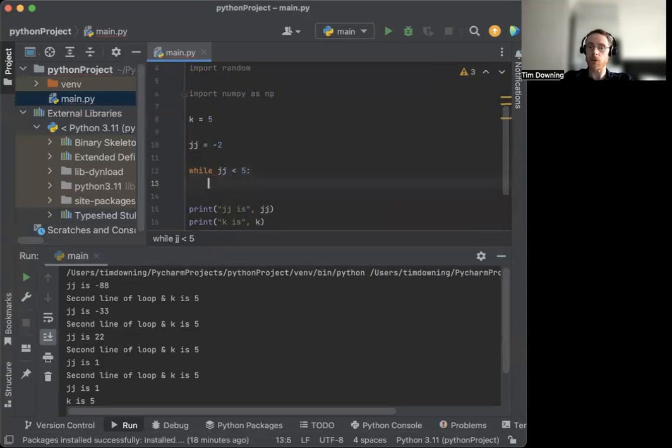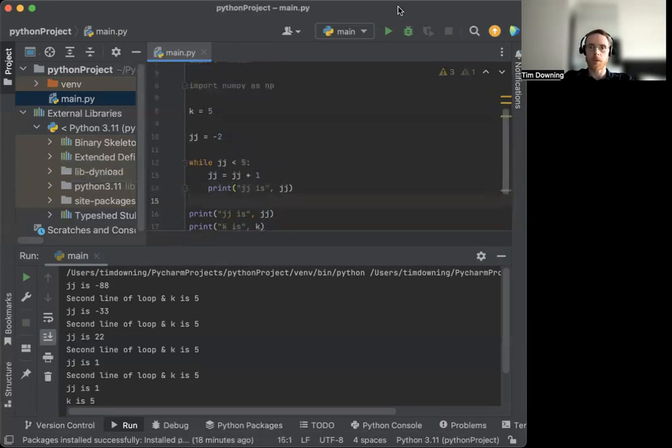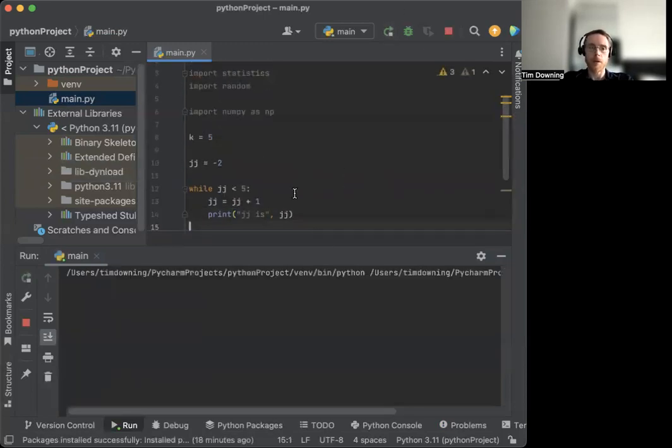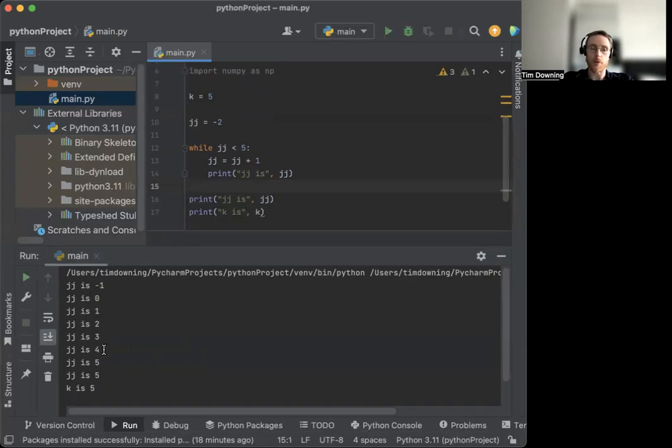Our code is indented for the loop. So we're going to add JJ is equal to JJ plus 1. So we're going to increment it each time. Otherwise the loop is infinite. And then we're going to print out JJ is, JJ. So let's try this simple loop to check that it works. So you can see JJ is now defined at the start here. And it starts at -2, we're adding 1 onto it. So it goes from -2 to -1 to 0, 1, 2, 3, 4, 5. So at the end, JJ is 5 and K is 5.